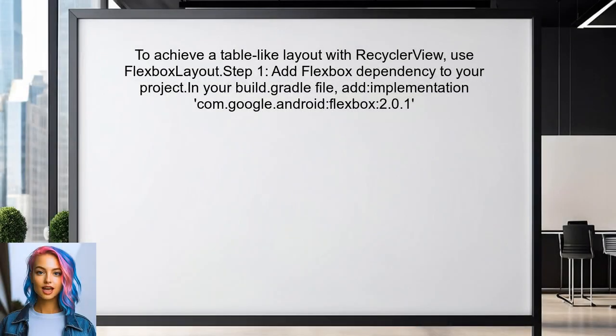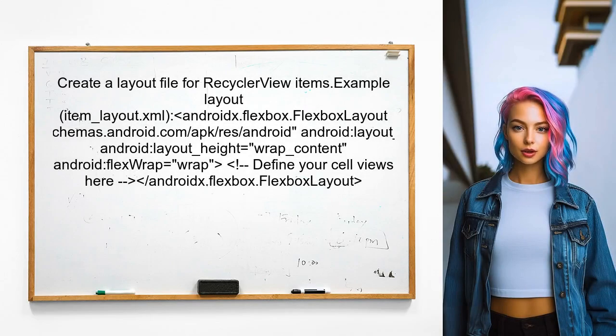To achieve a table-like layout with RecyclerView, the user can utilize a third-party library called Flexbox Layout. This library allows for a flexible layout that can mimic the behavior of table layout. Next, the user should create a layout file for the RecyclerView items. This layout will define how each cell in the table should look. The user can use Flexbox Layout as the root element.